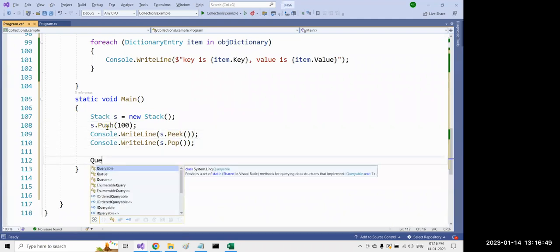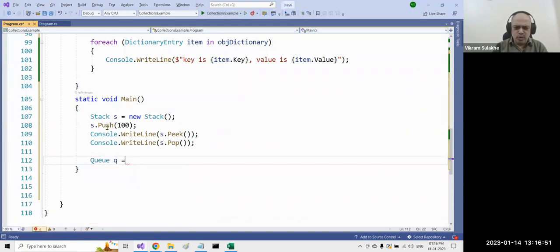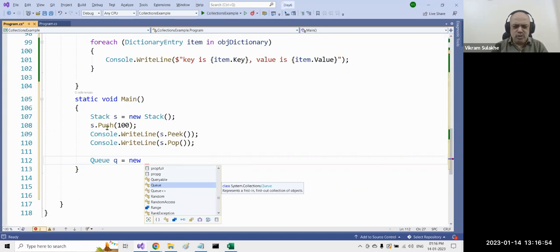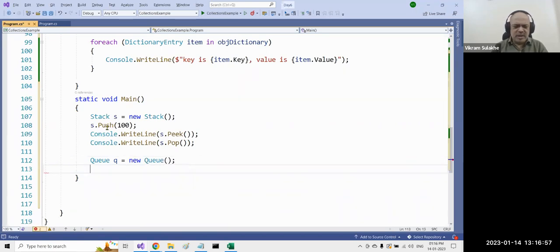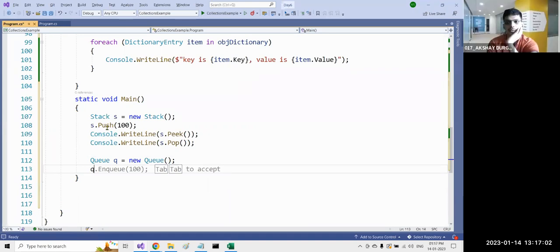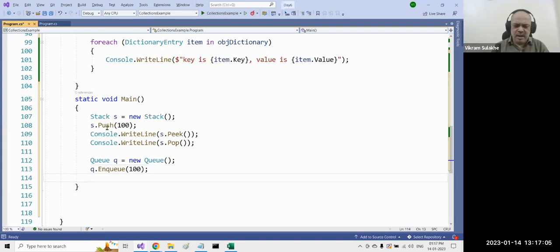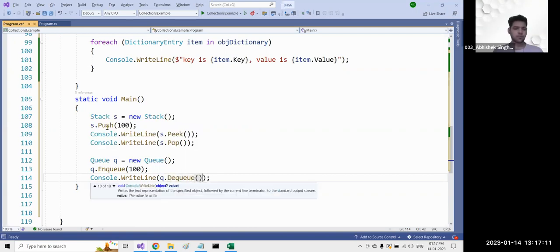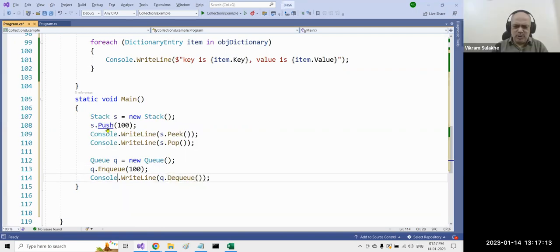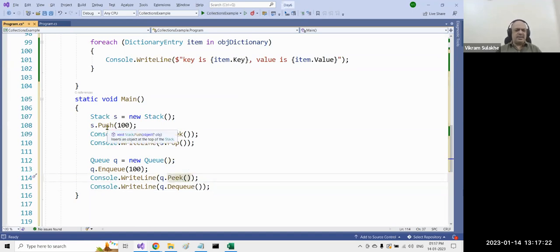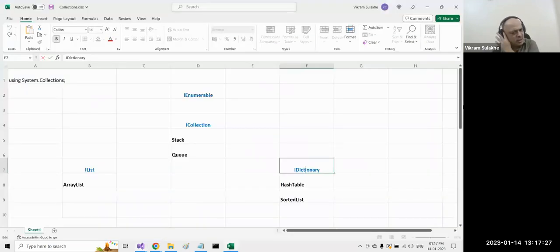Next one, Queue. Q equal to new Queue. Methods with the Queue, typical methods, quick. Enqueue, Dequeue. Enqueue, and Console dot WriteLine q dot Dequeue. Right? This also has a Peek. This is a common method that you use here. Q dot Peek. Do you know what Peek is? These are common operations that you will perform with Stack, Queue and others.